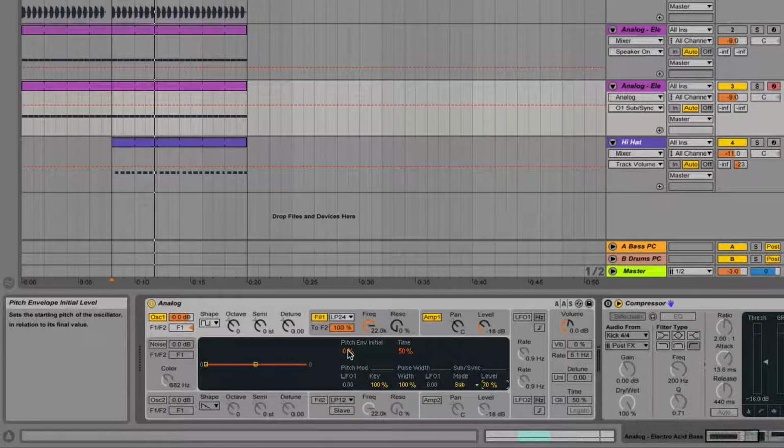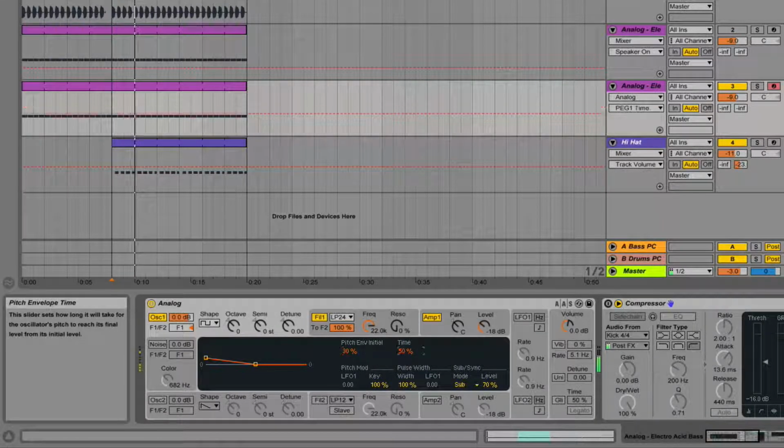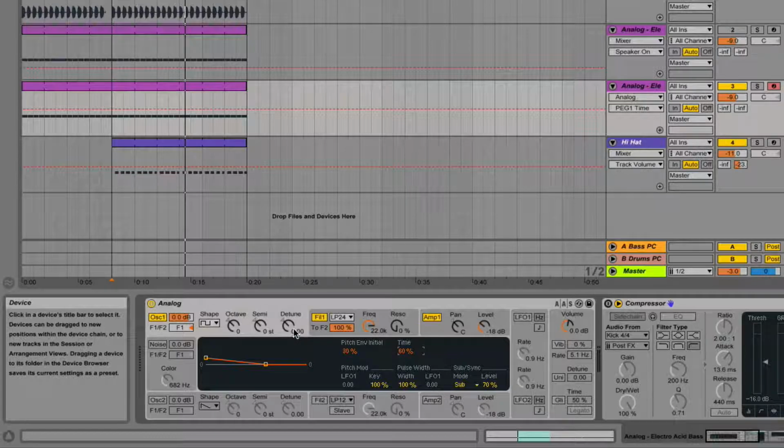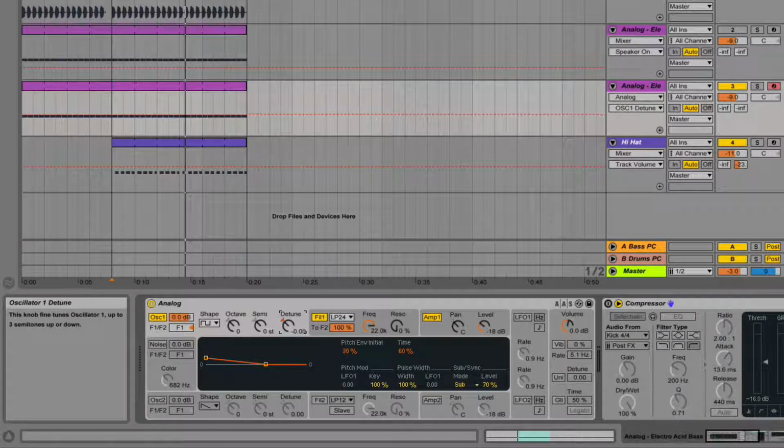And now we need some pitch envelope. I'm gonna give it like 30%, and the time around 60%. Lastly, I'm gonna detune it slightly. Something like this, minus 0.2.